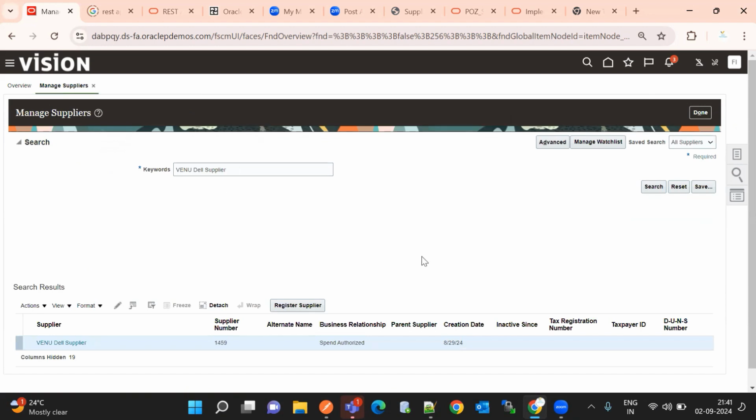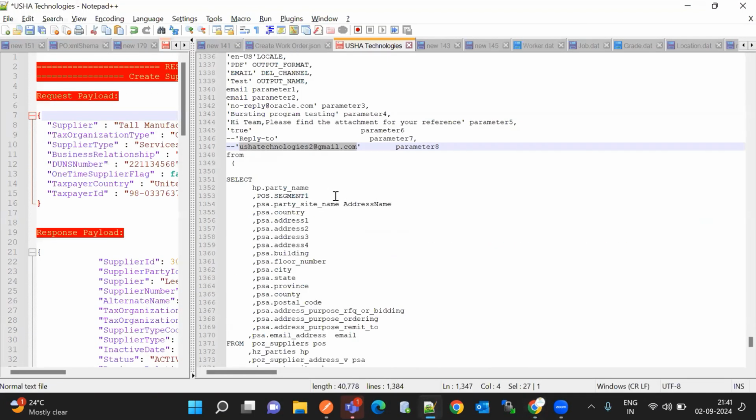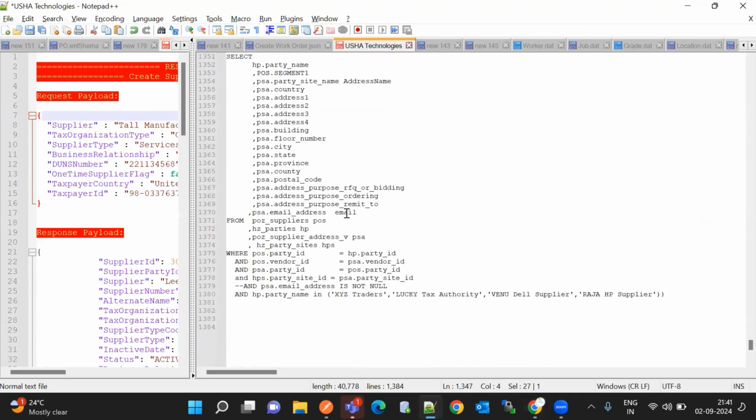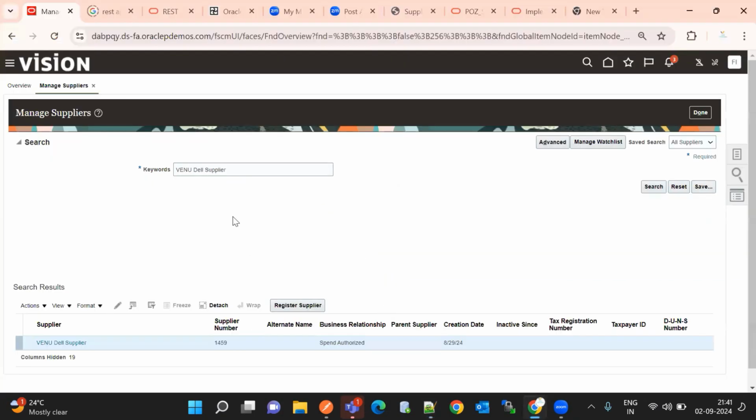Now we have two suppliers, Lucky Tax Authority and Venodil suppliers. For these two suppliers, we have the email address, which is this Usha Technologies. So for the rest, XYZ also, we are passing the same email address. Why are we passing this email address? Because we are getting the data from this field, and we are giving it to the To address and CC address. So that's why we are passing the email addresses here.